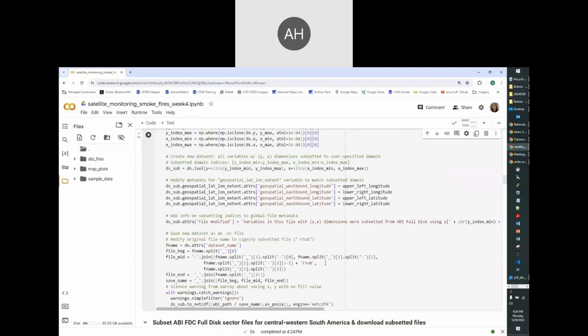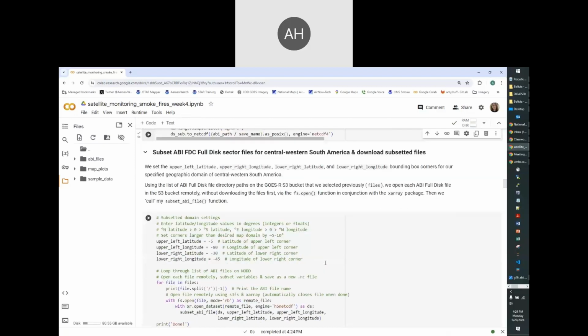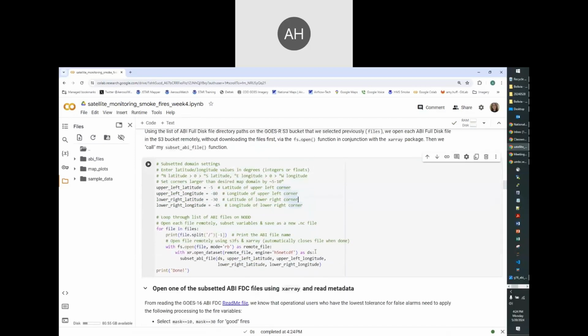I wrote those, and now we're going to use them in this next block to actually download the files. So here at the top, this is where we're setting those latitude, longitude corners. Essentially we're going to be going from minus 30 to minus 5 degrees latitude, and then minus 45 to minus 80 degrees longitude. Okay, that's going to be the corners of our box.